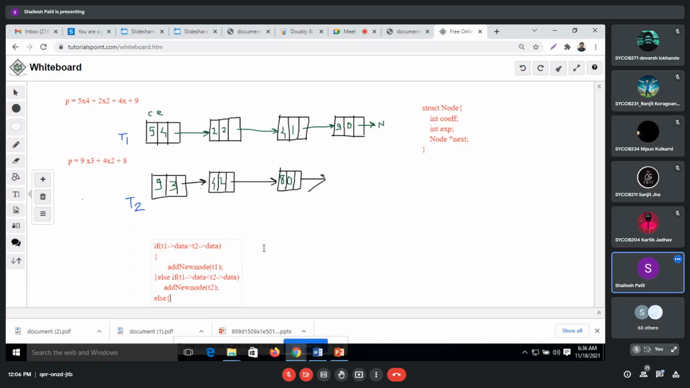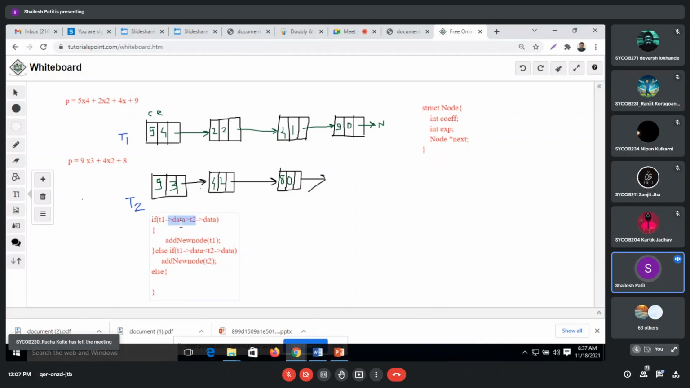Both are equal. The third condition will be both are equal. So if T1 data is equal to T2 data, then what do we have to do? I have to check not data, we have to check exponent. Sorry, by mistake I have written data instead of exponent. So we have to check exponent. So just tell me what is the third condition for this?